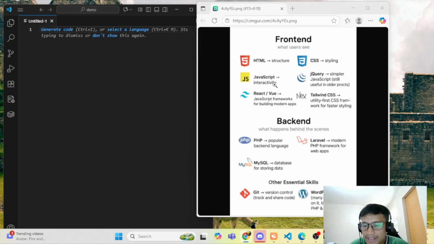On the backend side, you'll learn PHP and frameworks like Laravel with MySQL to handle data and databases. Along the way, you'll also need Git for version control, and WordPress, which is built on PHP and MySQL, to manage websites easily.